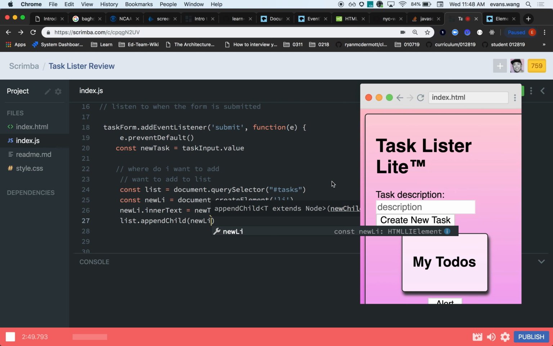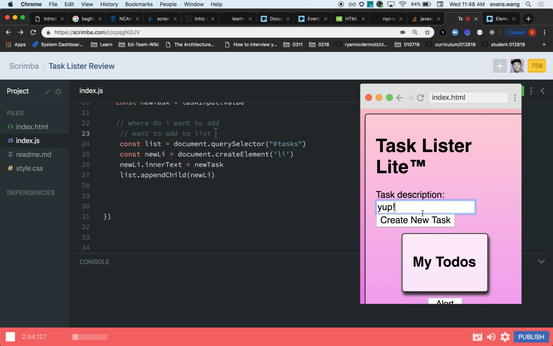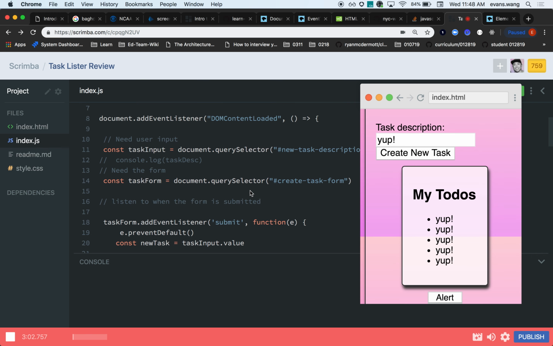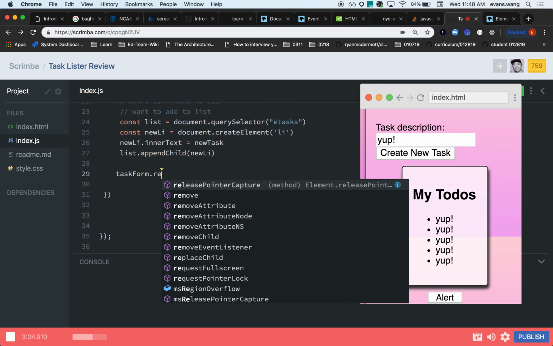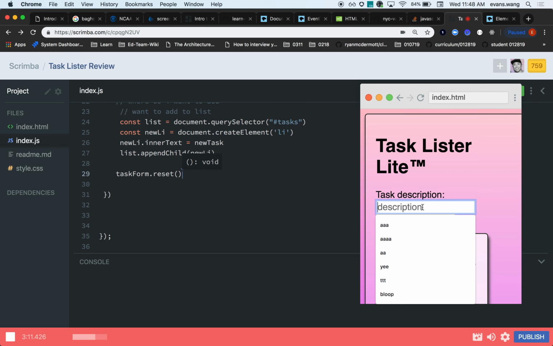All right. So let's test. Yup. Wow, there it is. Added a bunch of times. I probably want to do something like reset the form when I'm done. Cool. So task form dot reset, and I want to invoke that method. Yeah, and it's reset.